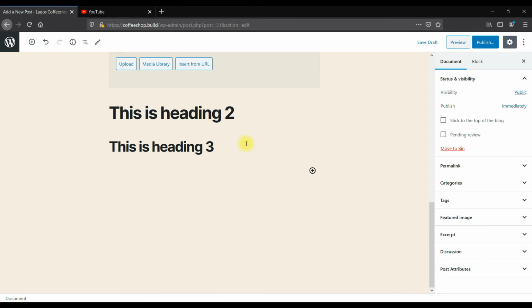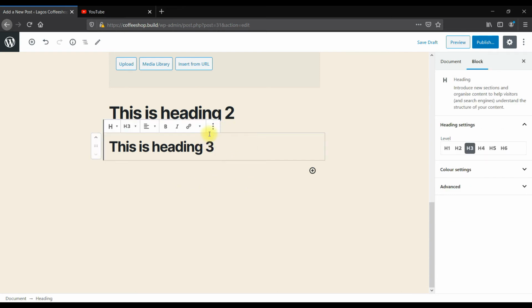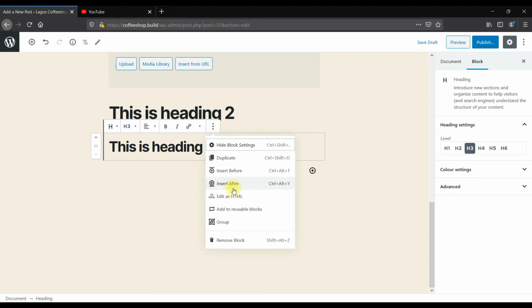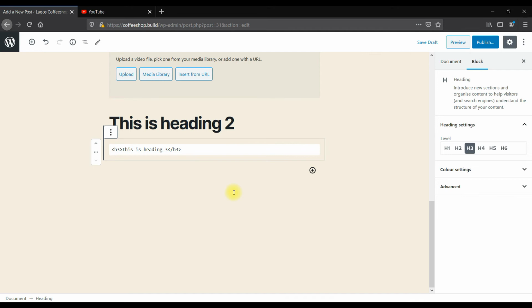If you're conversant with HTML and CSS, you can actually write actual code here if you want to, by selecting that block where you are, click on more options and say edit as HTML. Now it will show you the source code side of things, so you can type in your HTML code the way you want. You can add JavaScript. There is no limit to it.